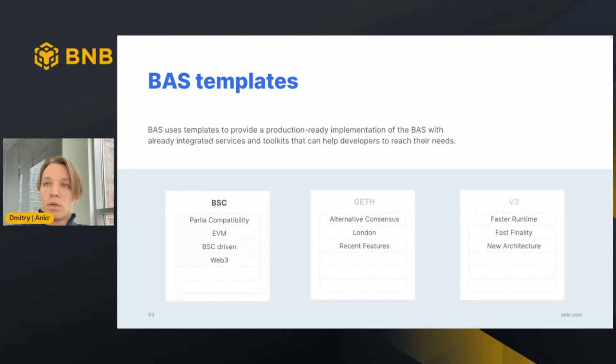But in the future, we are going to provide more templates that can bring more features like alternative consensus engines, for example DPoS-based consensus engines, also all London features and all recent changes from the Go Ethereum implementation. And also, we are working on a faster runtime environment that can also bring a WebAssembly execution layer and a new architecture with additional modules and a fast finality consensus engine.